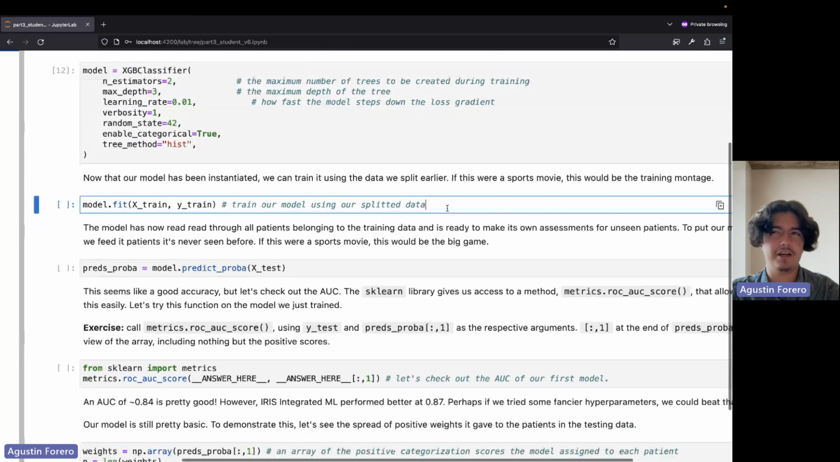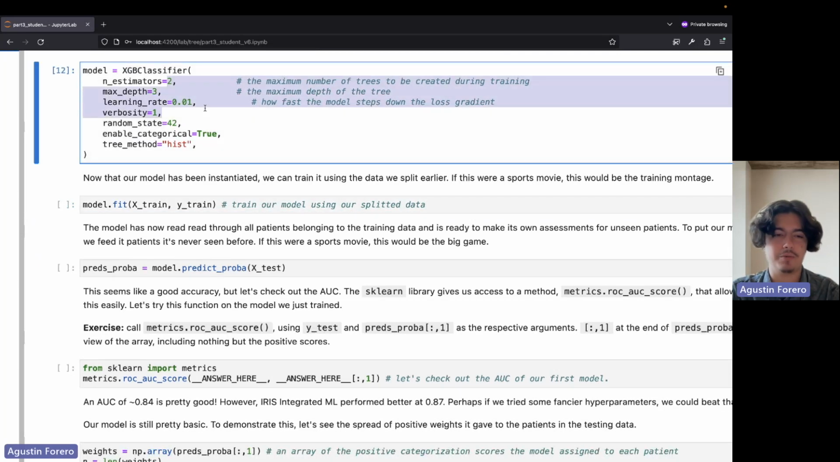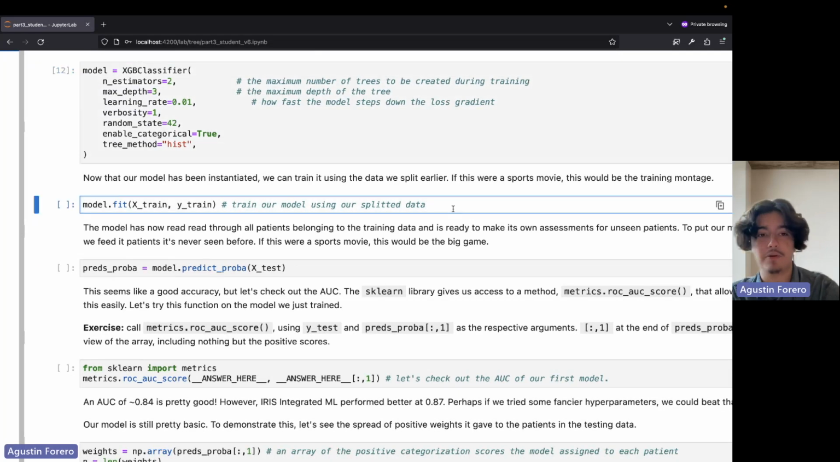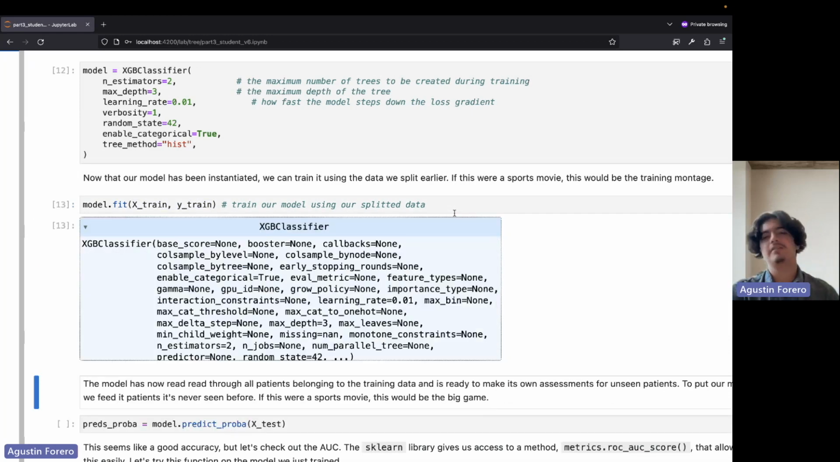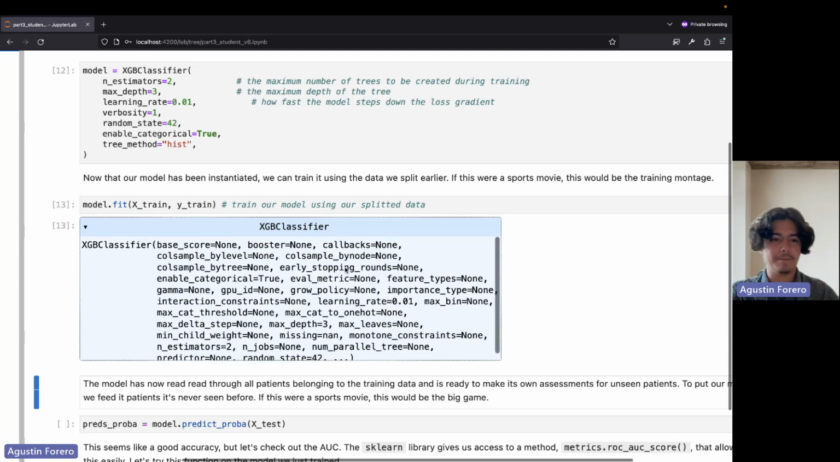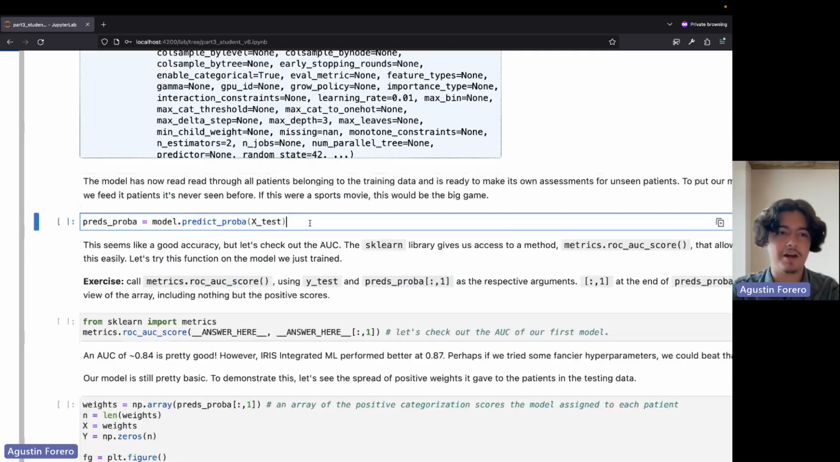So this isn't a very powerful model. We're giving it very basic hyperparameters to work with. So let's see how it actually performs. Let's run this next block here, model.fit with xtrain and ytrain. And this is essentially training our model with the training data. I don't know why I put training in air quotes, because that is literally what it's doing. But if this code block runs successfully, you should see this light blue block appear underneath it. And then we can actually run this block to create this preds proba array.